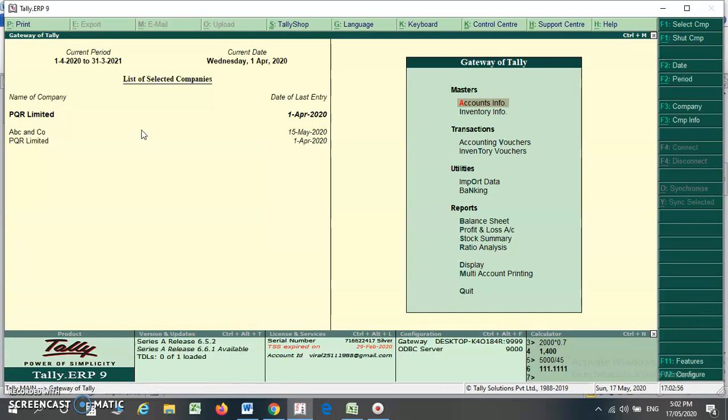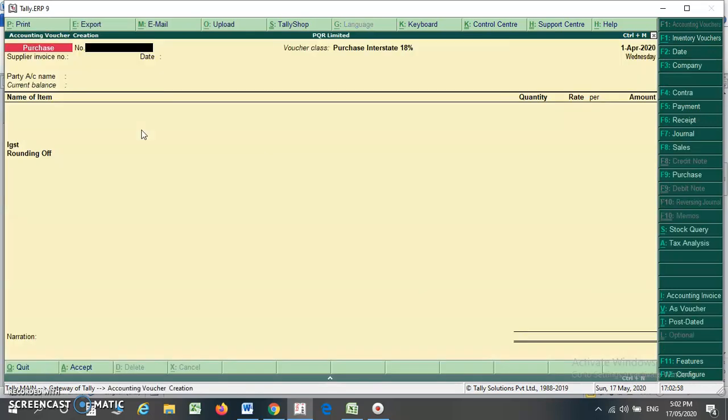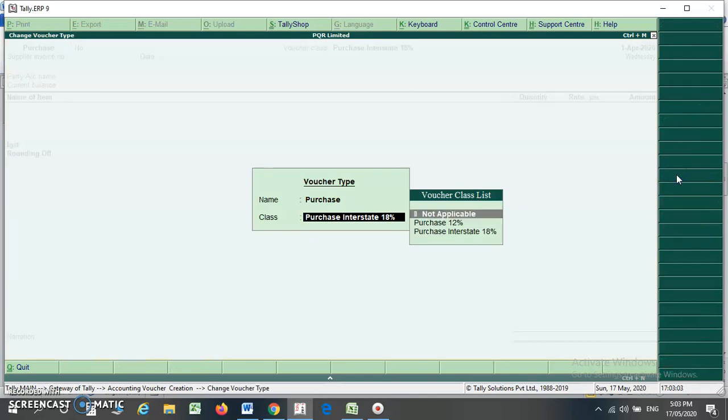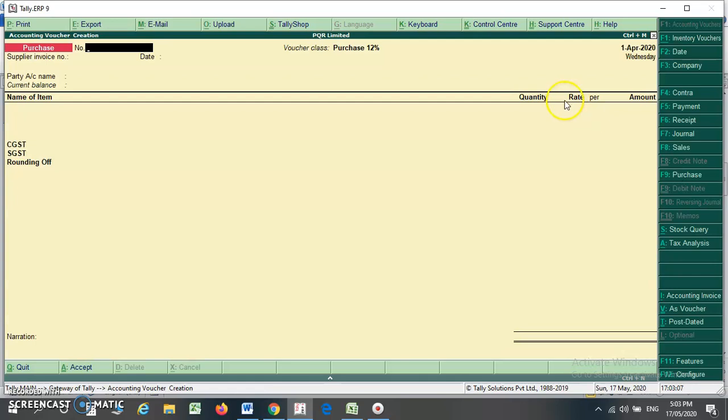Now I am creating an accounting entry for my purchase transaction. As and when I press F9, it will ask me to select the voucher class. I am selecting Purchase 12%. You will see the voucher class is open, Purchase 12%. Here you will see that CGST, SGST and rounding off are coming automatically.